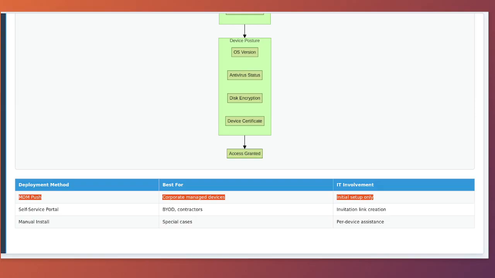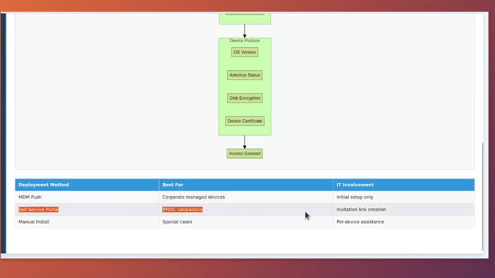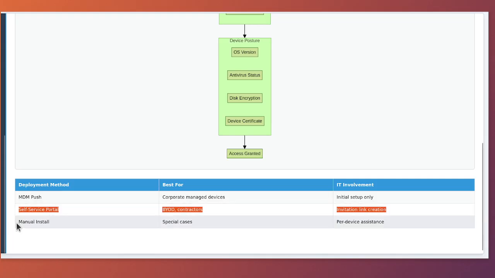For organizations without mobile device management or for contractor devices, Cato provides a self-service portal. Administrators generate invitation links that can be sent to users. When users click the link, they are guided through downloading and installing the client. The installation process is simple enough that most users can complete it without IT assistance.